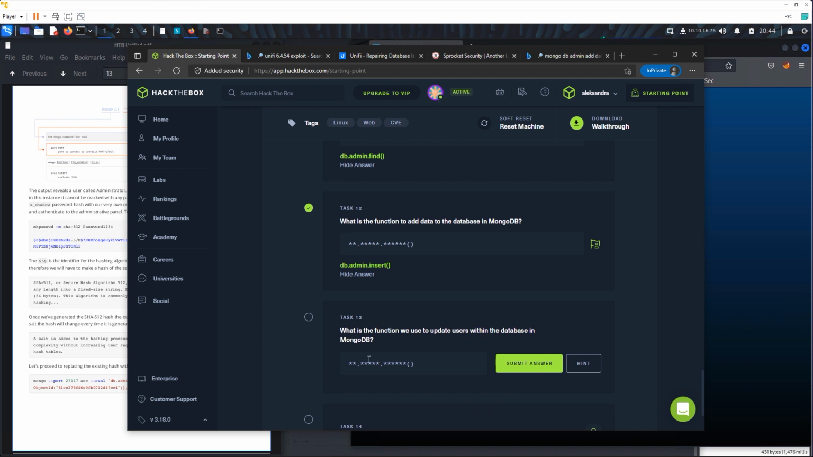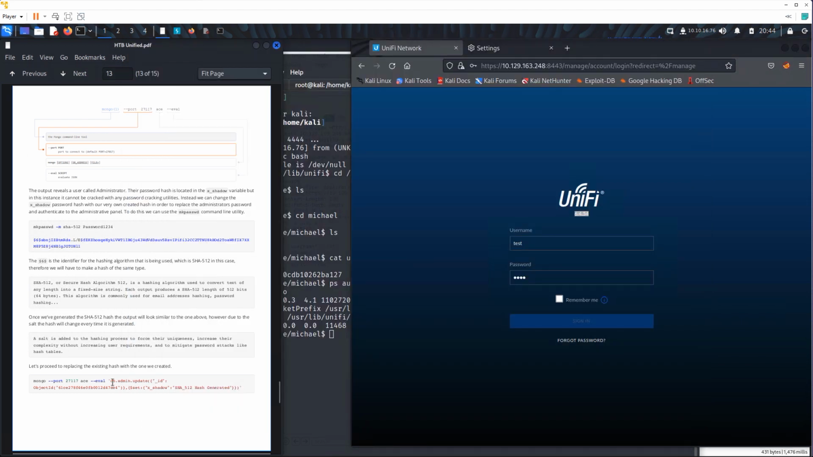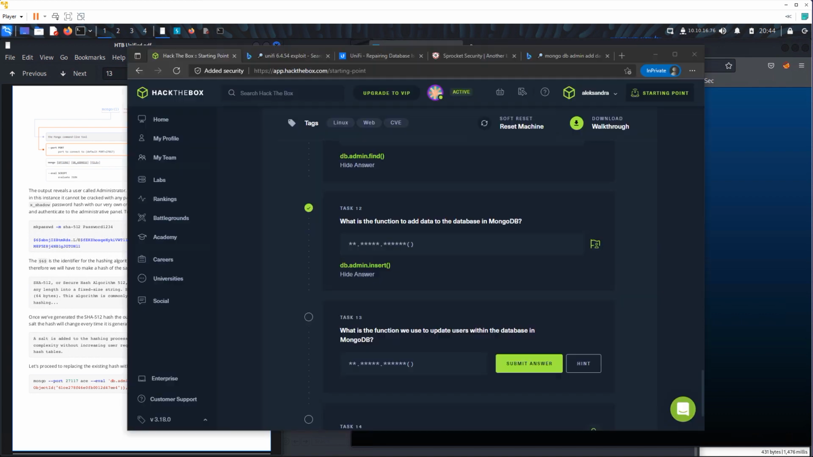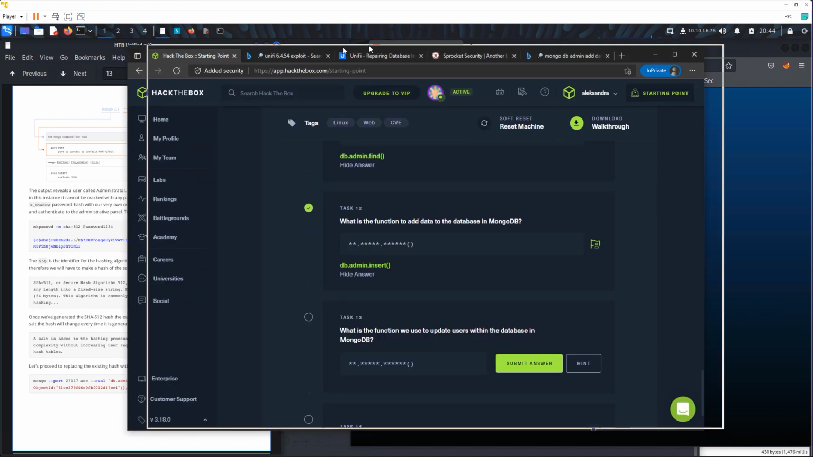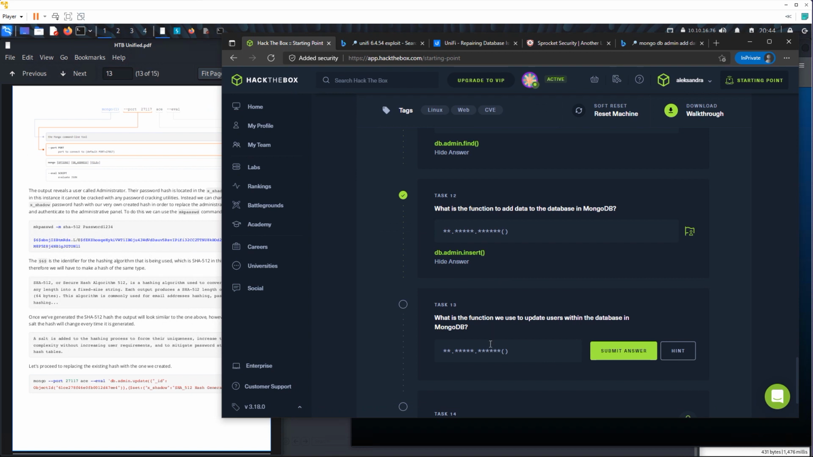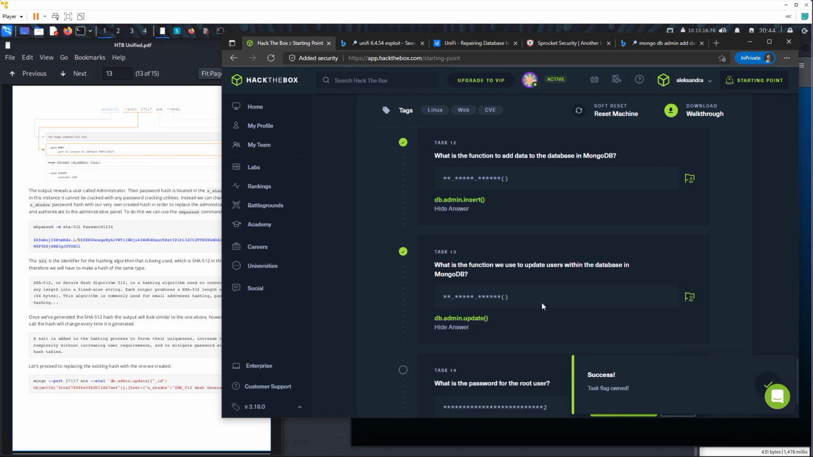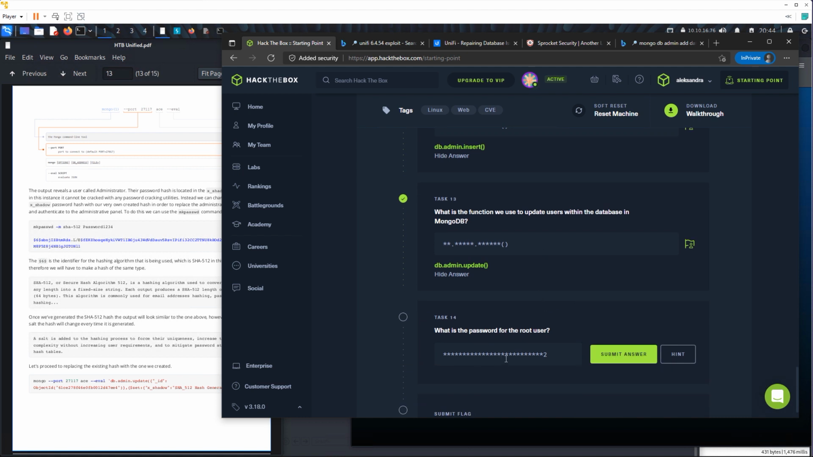Next question, what is the function to use to update users within the database in Mongo database? In the walkthrough, we find the command db.admin.update() with parentheses. That's the correct answer. Next question, what is the password for the root user?